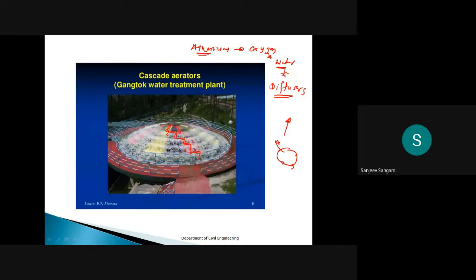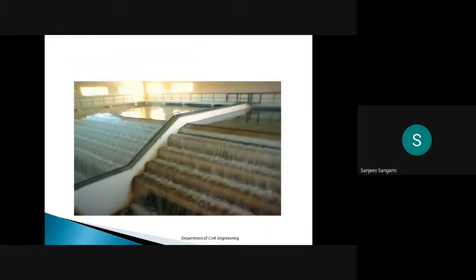The water is entering from the bottom here. A pipe will be there inside, which is not visible. Then it will start overflowing like this. Here you can see the steps. These are nothing but the steps. So that we have seen. Maybe the design considerations we will discuss later, for all of them, even for the screens and aeration, how exactly the design can be done. Here is one more type of stepped aerator.